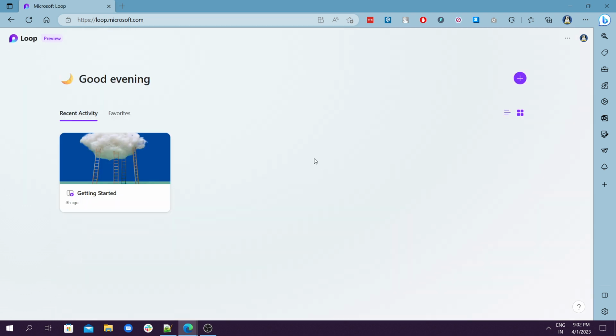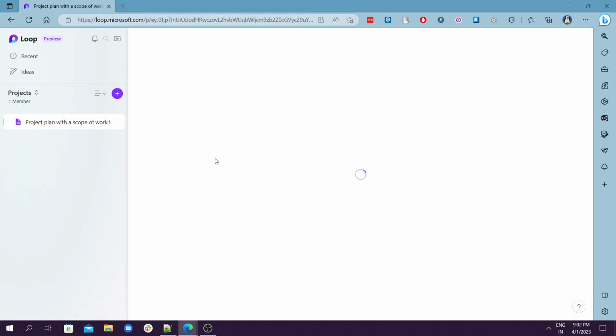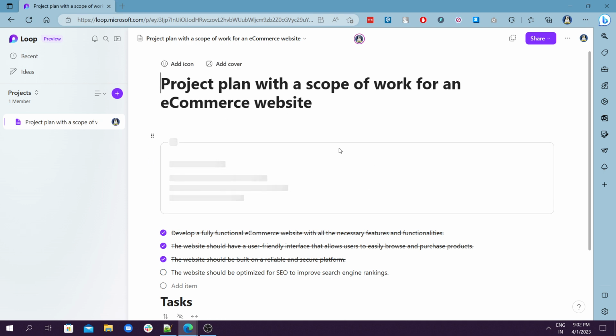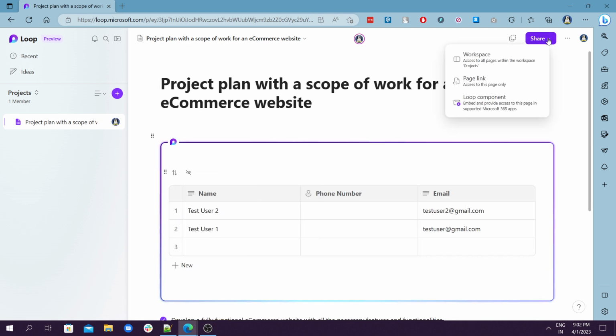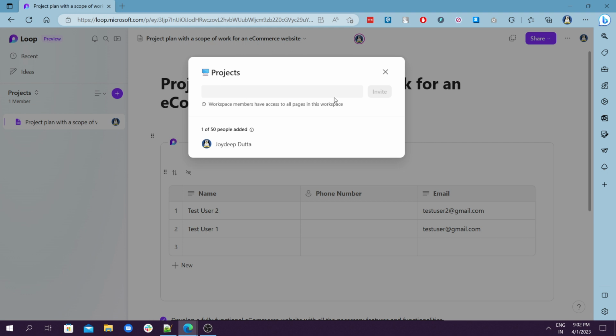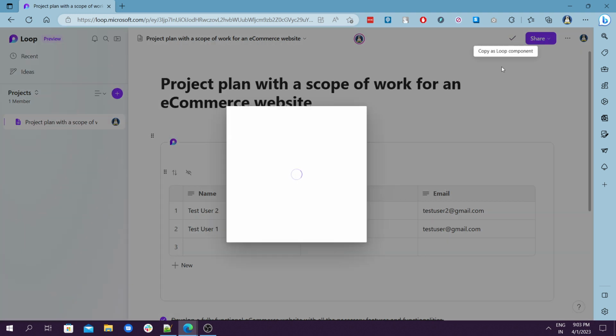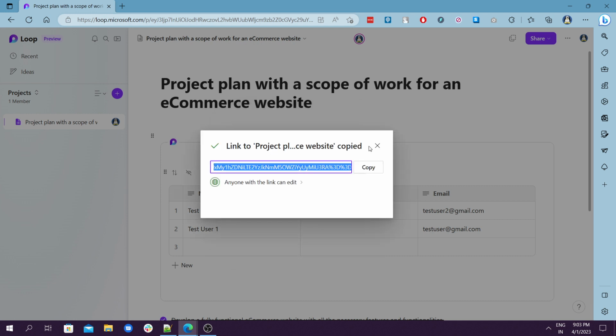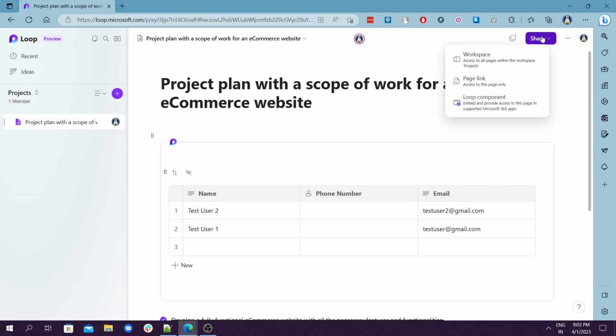Now you can go again, browse to the workspace, click on the workspace, and here I am. Now if you click the share button over here, you can share the entire workspace. You can copy the links from here. You can use the loop component if you just want to share this component. So if you click on this, you can write anyone's email ID, and this would be getting shared.